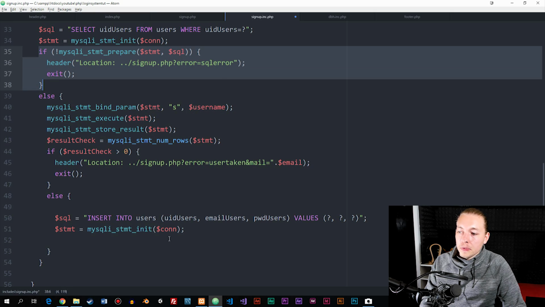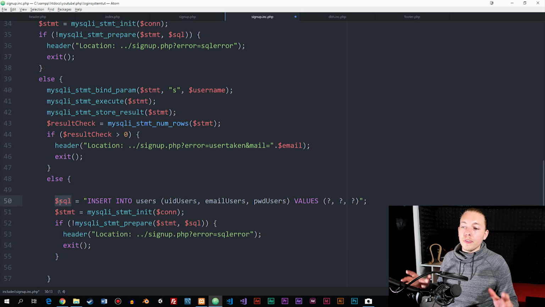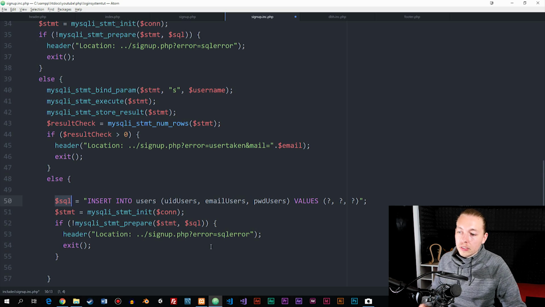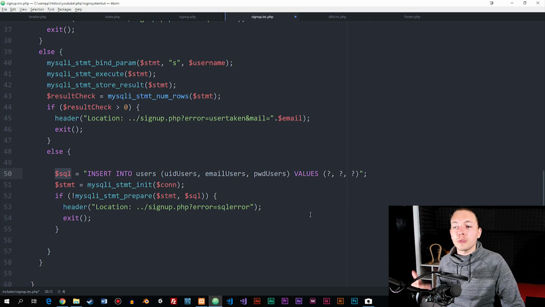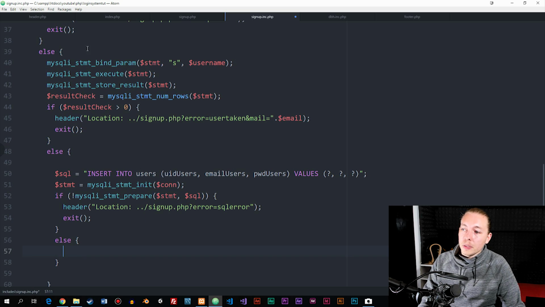I'm just going to run an if statement. So I'm just going to copy paste again, and I'm going to check if this statement here and this SQL statement do in fact work together. If we can actually run this SQL statement inside the database, then I'm going to throw them back to the sign up page with an error if that did not work. Else, we're going to continue here, just like we did before up here.